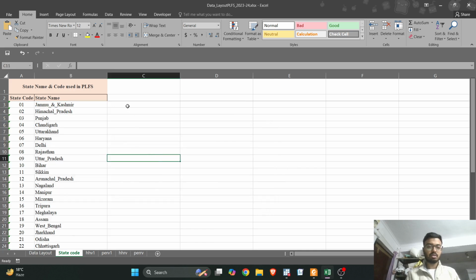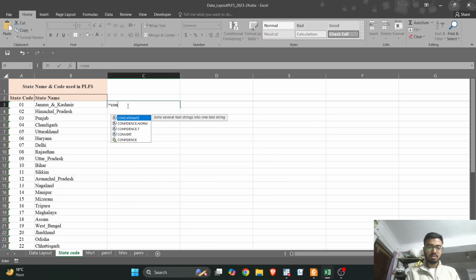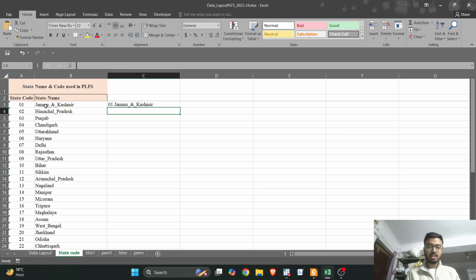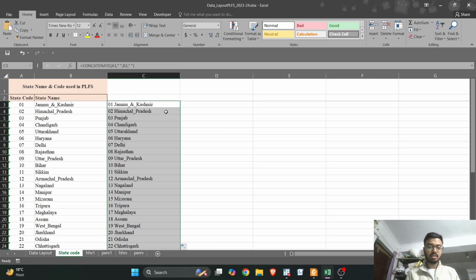Then what I can do is concatenate, equals concatenate. And this is my text one, comma. I want a space in between. Now again this, and then again a space I want. Okay, hit enter. Now double tap here. It will work. I mean, the formula will be repeated for all. There is one visible gap here, but there is also an invisible gap here.